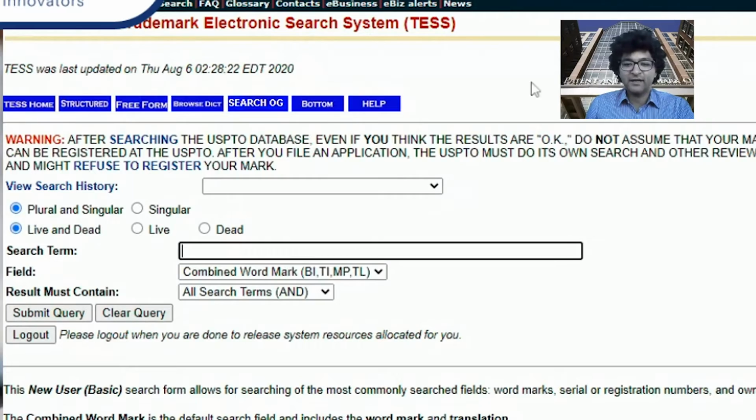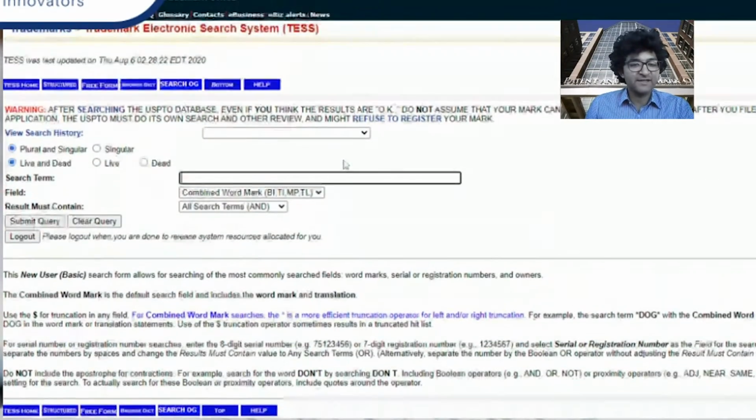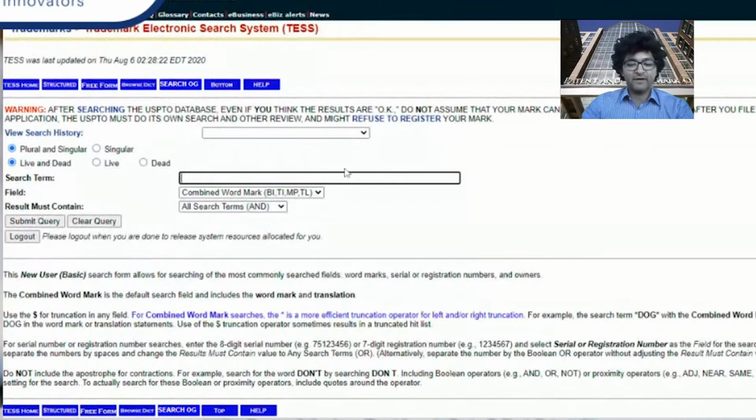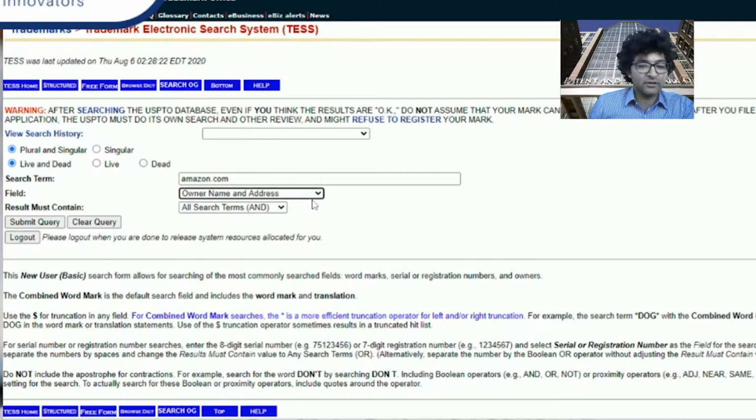Now, once you're here, in this case, we're going to try to find Amazon. You can do amazon.com, but here it's very important that you select the owner name and address. So you're going to type amazon.com, and what we're doing is searching for all trademarks that are owned by amazon.com.